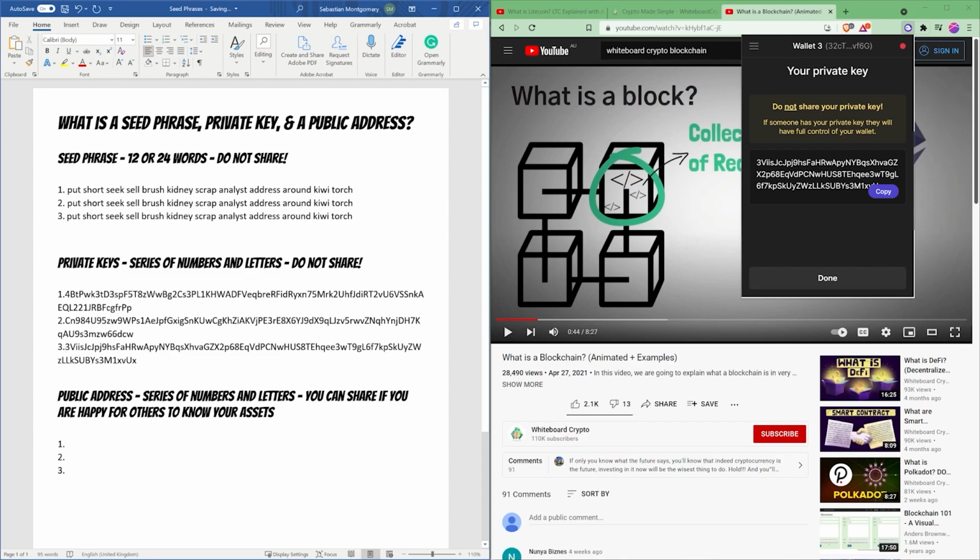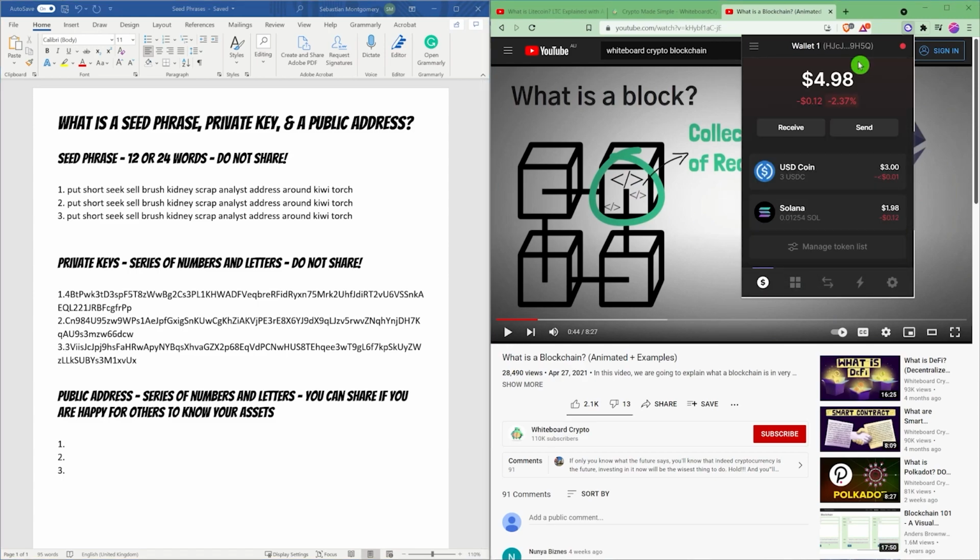You do not have to record your private keys. This is not necessary because as long as you have this one here, the secret recovery passphrase of 12 or 24 words, you can always recover all of your wallet addresses. Here we are, we've got our three. Now let's move on to public addresses.